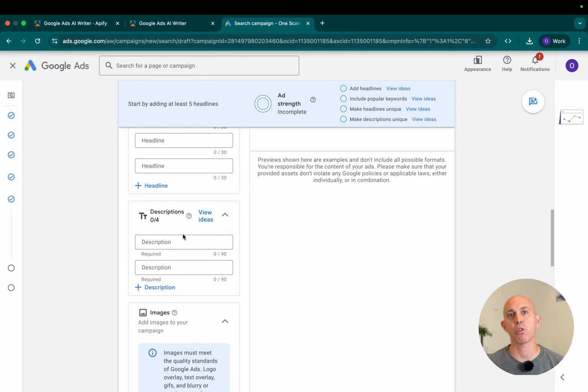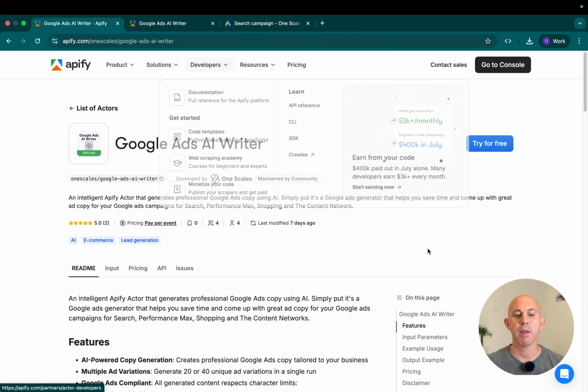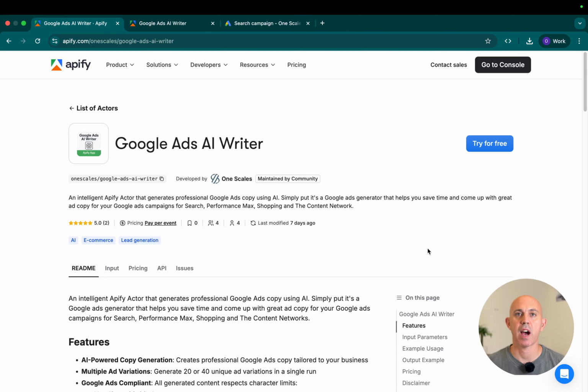Luckily, this app will create a ton of examples, either 20 or 40 examples, and you can use some of them or all of them to optimize your campaign. All you have to do is go to Apify, register a free account, and type in the App Store Google Ads AI Writer. You can try it out for free, and with a free plan, you can try it out one time per month for free. And let's try it right now.